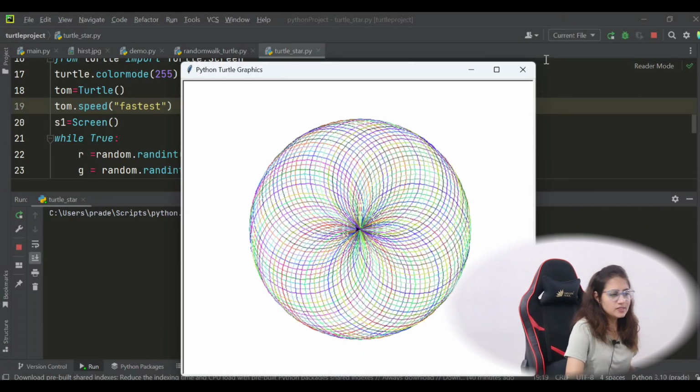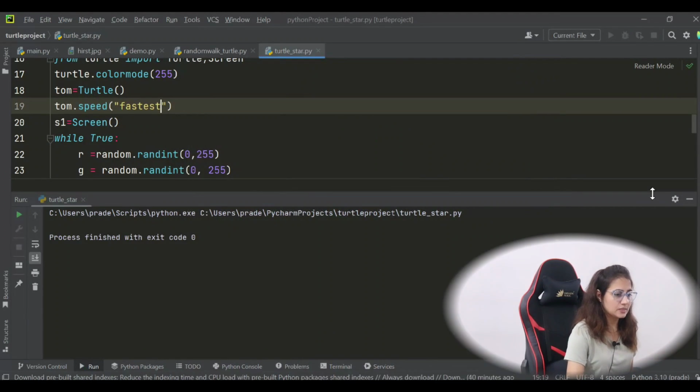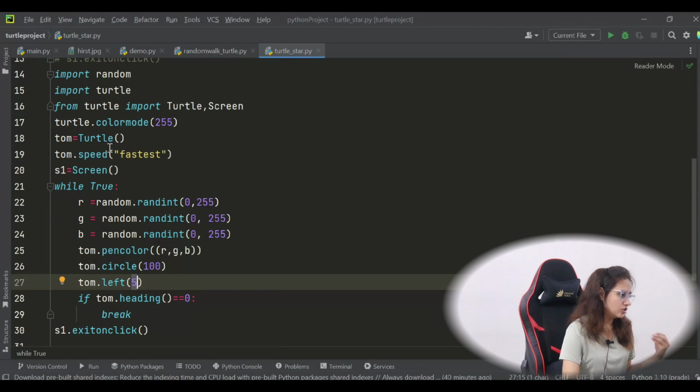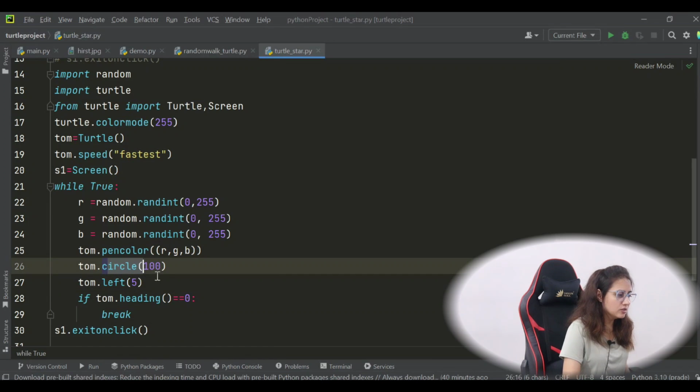right? So these kinds of shapes also we can draw with turtle graphics. So you can play around with this code, changing the angle or changing the speed, or other things also you can change. Rather than a circle, you can draw something else. It's up to you, right? Different shapes. So in the next video we'll do a project using turtle graphics, right?